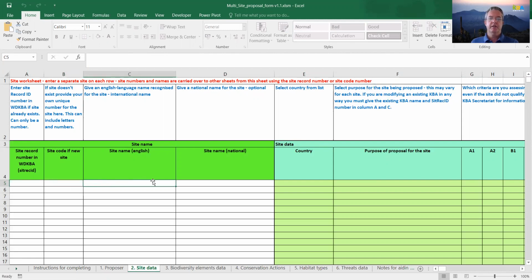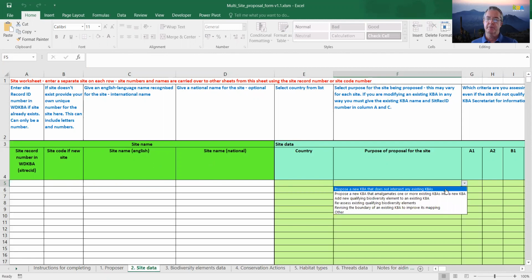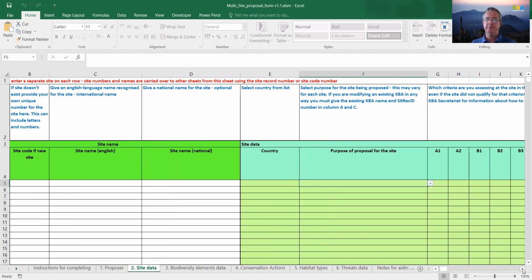On this sheet you would put in site name in English, and if there's a different name, a national name that isn't in English characters, you can put that name there as well. Country is selected from a standard drop-down list. The purpose of the proposal: are you proposing a new KBA, that amalgamates existing KBAs, adding a biodiversity element to an existing KBA? There's several different options there that you can select from.